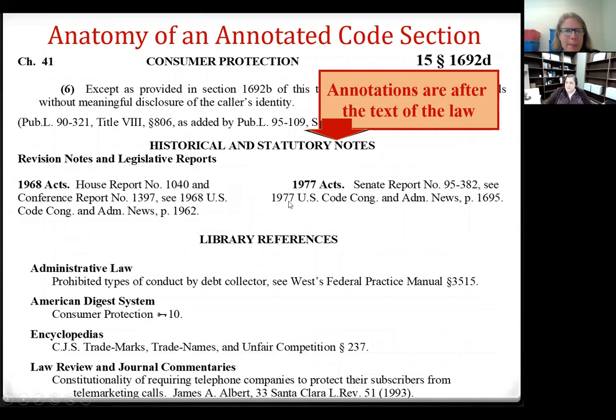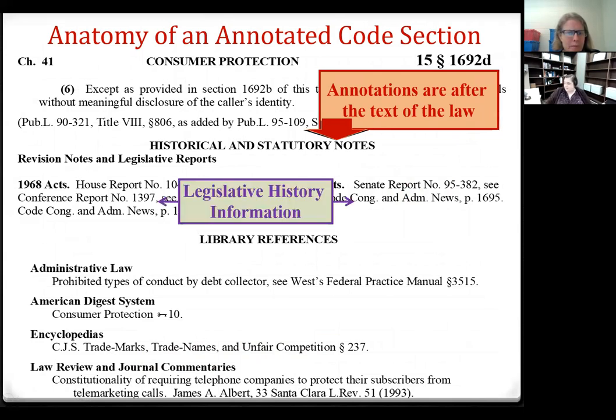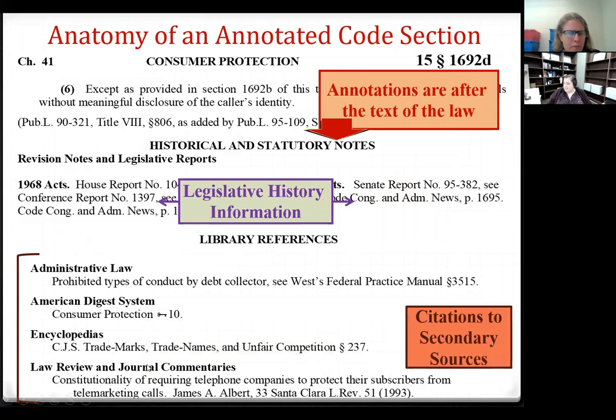You see, I also have these library references that tell me that I can look in an encyclopedia, the trademark encyclopedia, the Corpus Juris Secundum, one of our main encyclopedias, under trademarks, trade names, and unfair competition in section 237. And it's going to talk about some of the same laws that we're looking at in the statute. If I wanted to look at a specific law review, this looks like a particularly good law review about this topic, and it's giving me the citation for it.